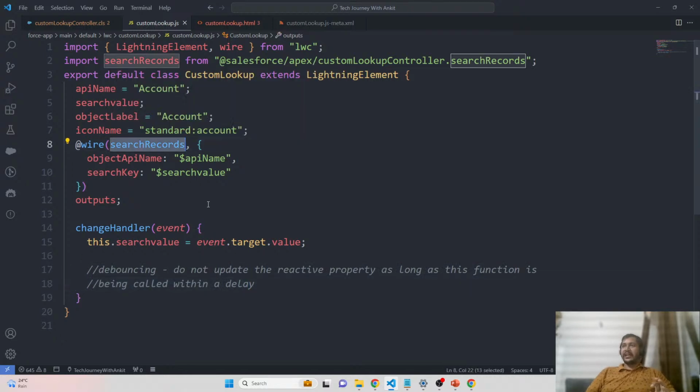So for example, let's say a user is typing 1, 2, 3 keys at a time, then we'll put some delay. Let's say we are putting a delay of 300 milliseconds or 500 milliseconds. It's completely up to you how much delay you want to put. So we will hold for the delay, and once the delay is done, only then will we make a call to the Apex method.